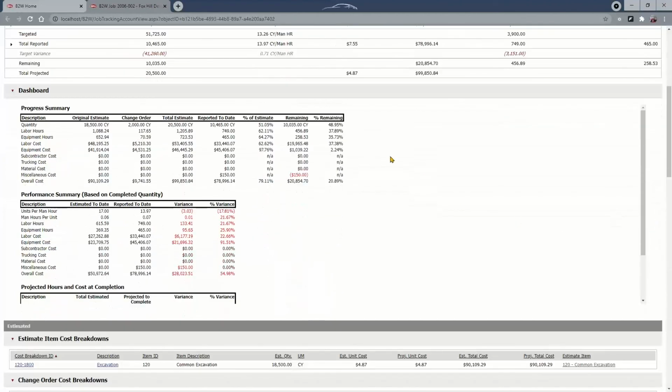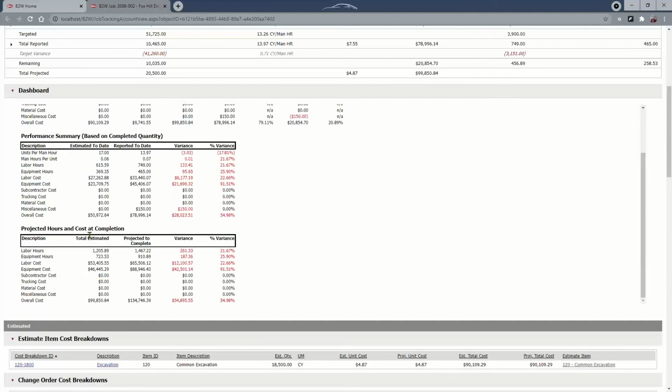And as I scroll down here, again, progress summary reports regarding this tracking account from a quantity perspective and a cost perspective, the man hours associated with it and the variances that are being reported based on those field logs that have come in. And I even get that projected cost at completion only for this tracking account as well, if, again, I don't make any adjustments in the field.